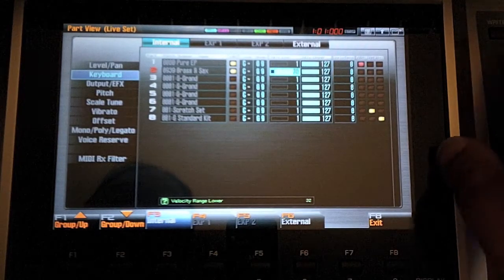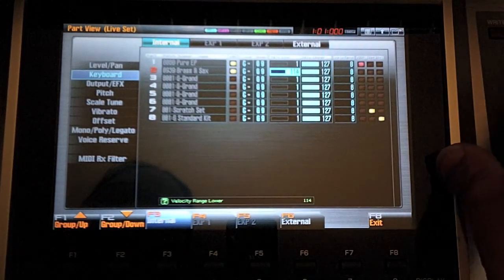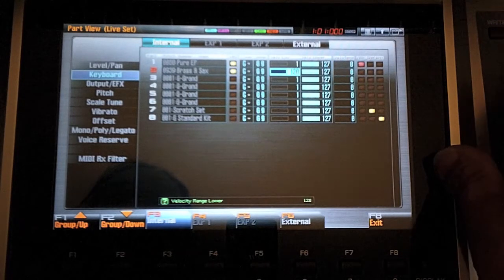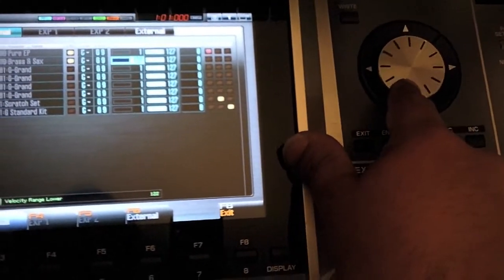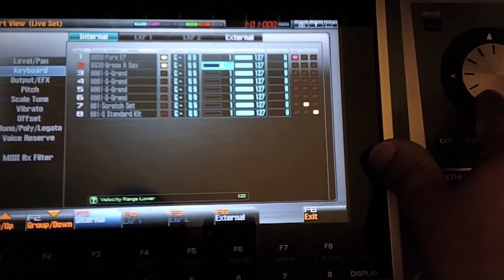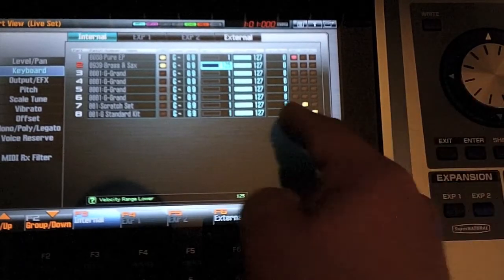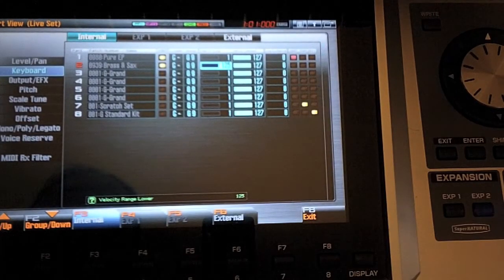Let's adjust that, and I'm going to do it a little extreme. Let's do it at 120. I'm using my dial wheel over here, just spinning it and adjusting that number. Let's do 125, so I'll actually have to hit it pretty hard.